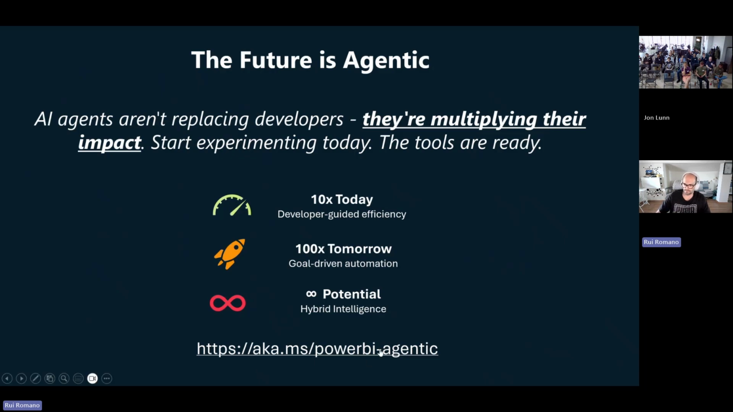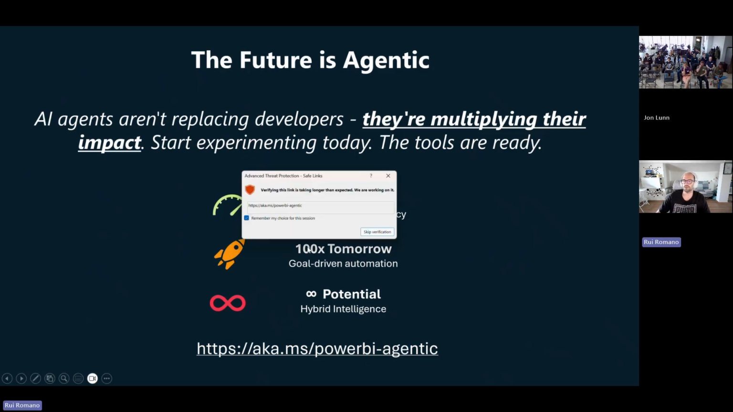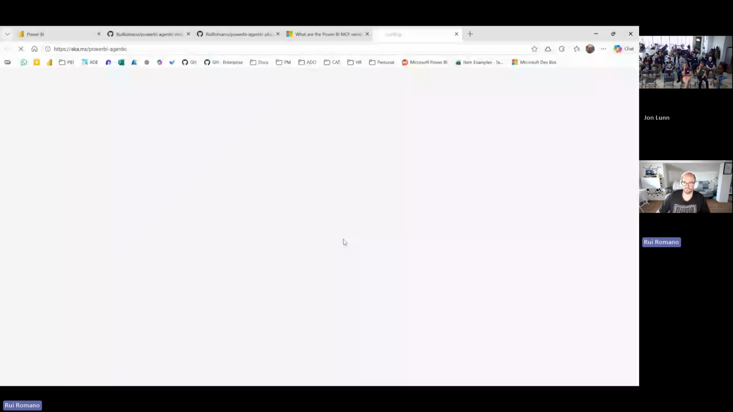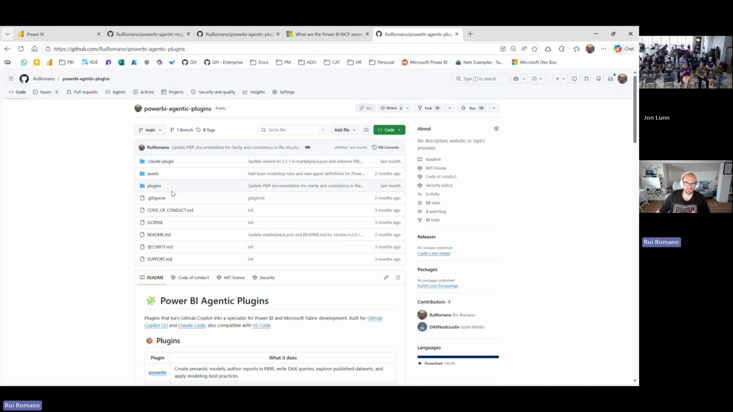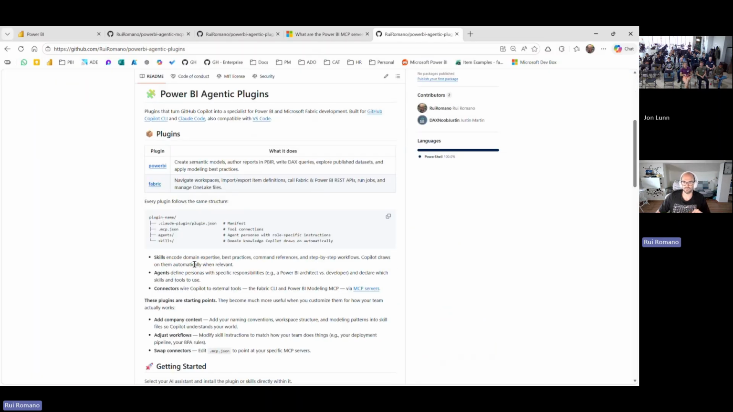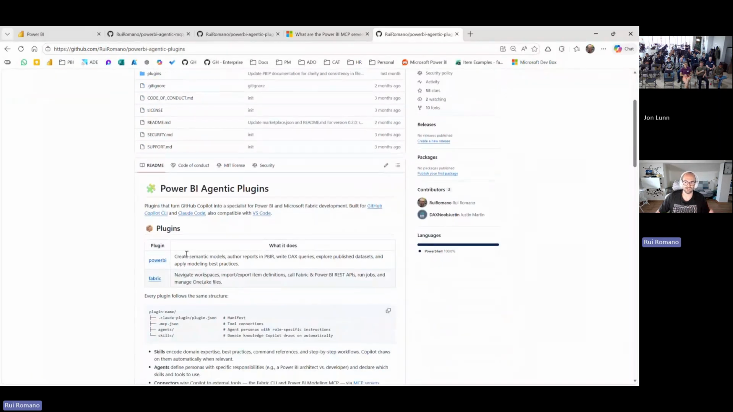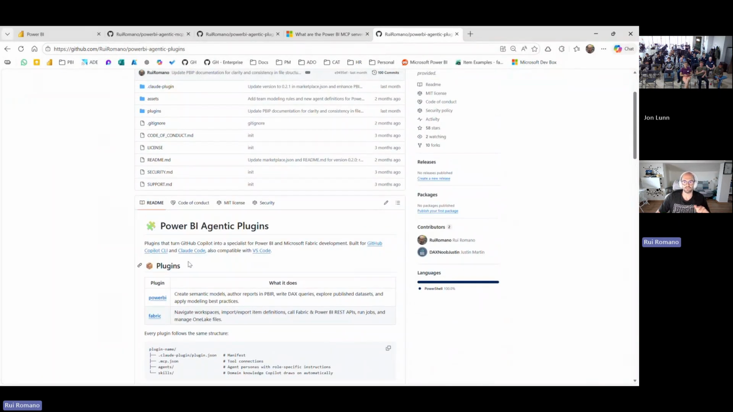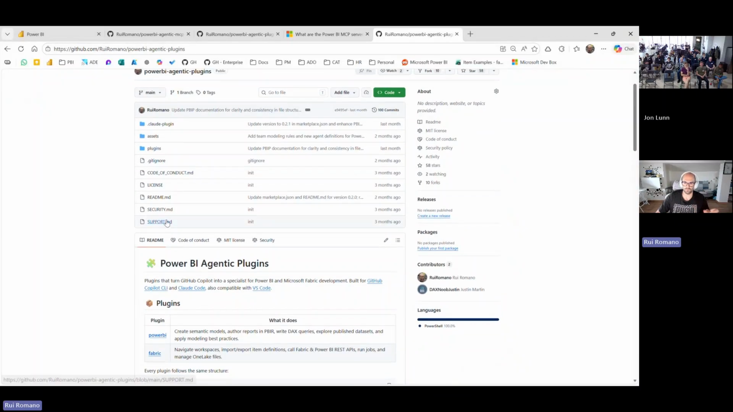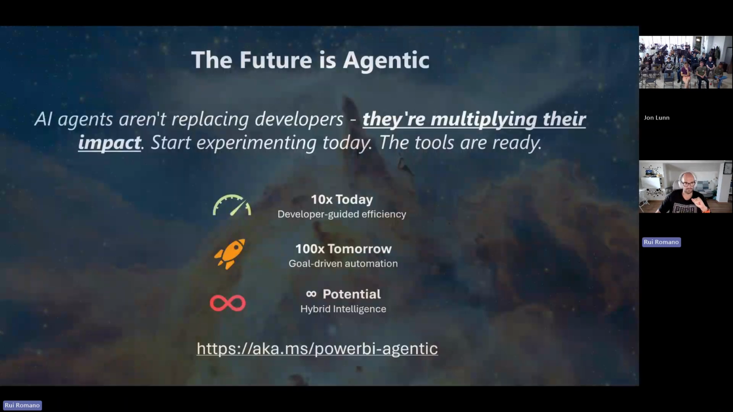So this link over here takes you to a repo where I have some of the skills. All the skills that I'm going to show in the demos are in here, so you can just install them and play with them. This gives you an example of how to get started, not only to do small modifications, but also end-to-end creation. Okay. So now let's go to the demos.